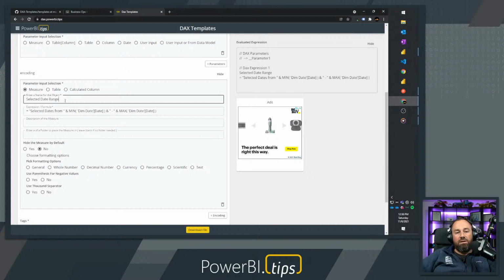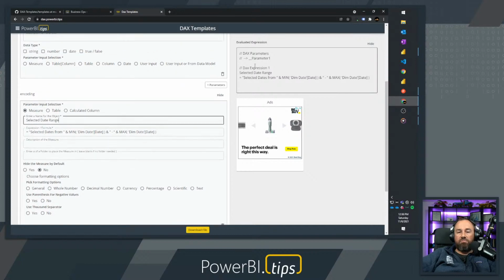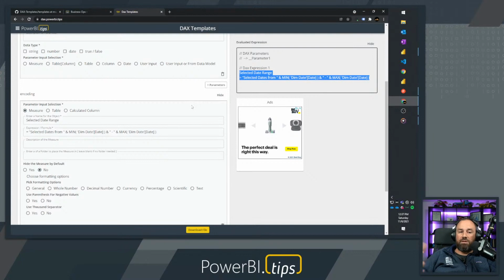Selected date range. Now, the interesting part about this is we can make this a parameter if we wanted. Maybe we'll add some more parameters today just to show you what we could do with this. So in here, we have our full DAX statement. You can see over here on the right-hand side, we have a parameter number 1. We haven't filled it out yet, so it hasn't populated everything. But down below, you can see the expression, the full DAX statement. This is what we're going to be building.